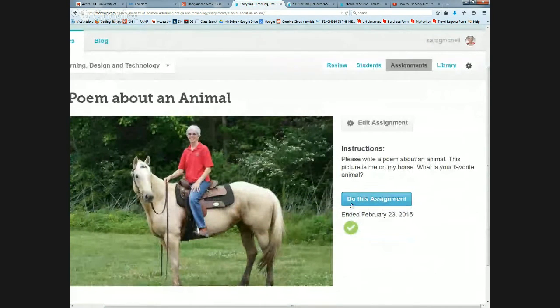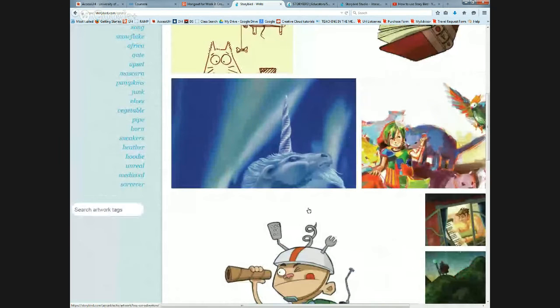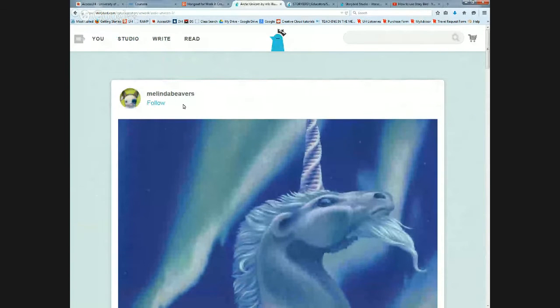So as a student, I would just click do this assignment. Now let's just imagine I'm a student doing this assignment, and the first screen that I come to is the right screen. So Storybird really turns the creation process around. Excuse me just a minute. And they start with a picture. So there's lots and lots and lots of pictures here. I'm going to start with this unicorn picture. And you can see the artist up here.